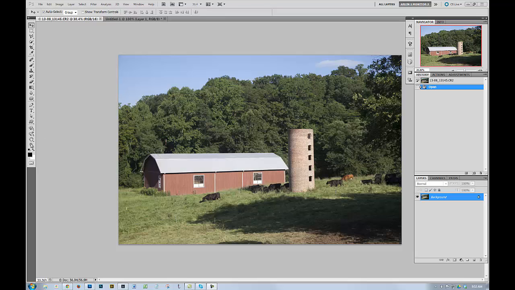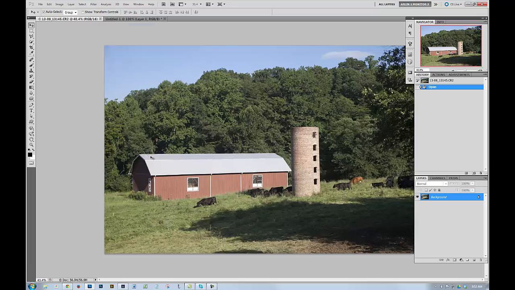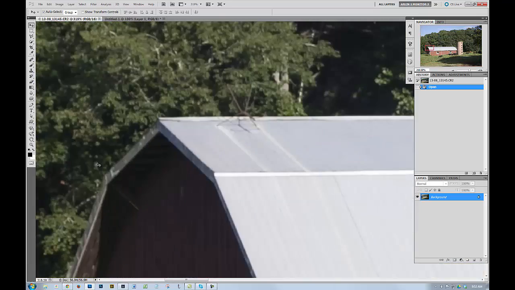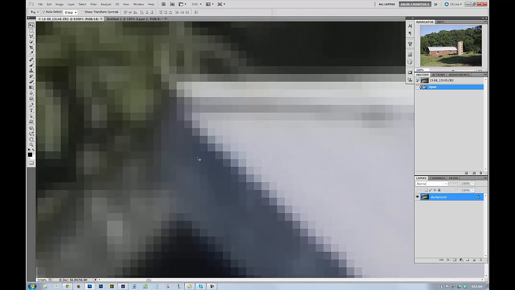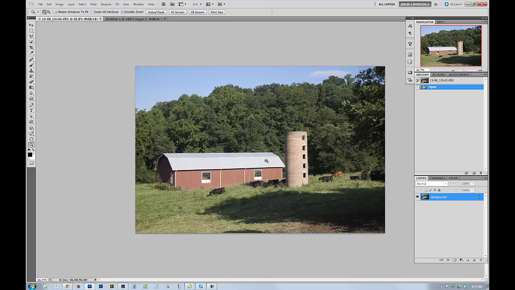A digital image is comprised of pixels, and it has a certain number of pixels. If I zoom way in on this image, you'll see the individual pixels. Each pixel is a single solitary color. So that is the basic building block of a digital image. The image has a certain number of pixels, which we can see if I click on Image and Image Size.